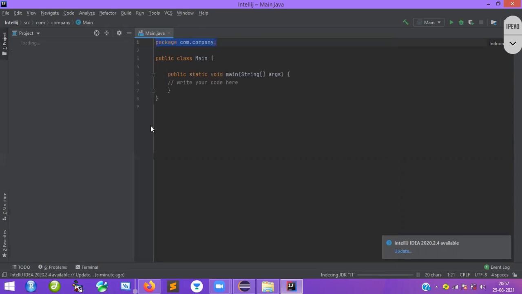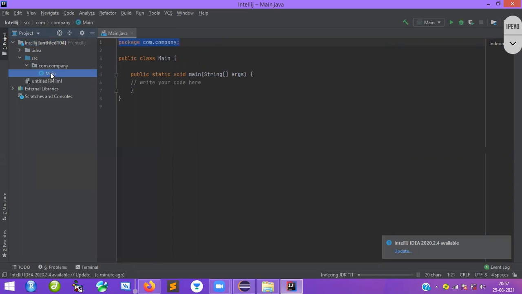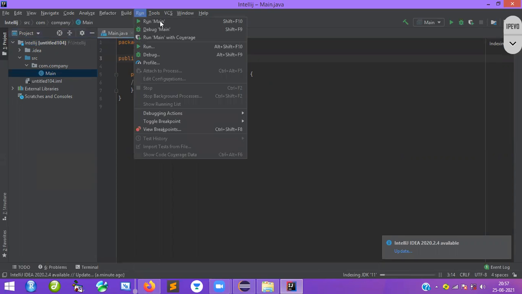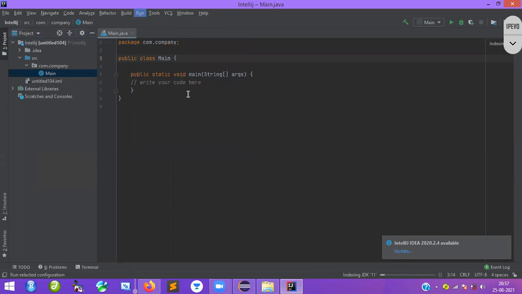If you want, you can see all the related support files. Here is your SRC, and in this SRC you can find your Java file. That's it. This is our main file, Java main file. To run this program, it's very simple and easy. Just go here and run. You can run like this.